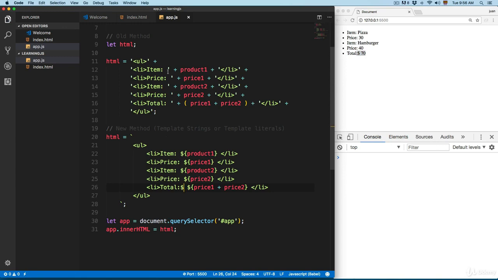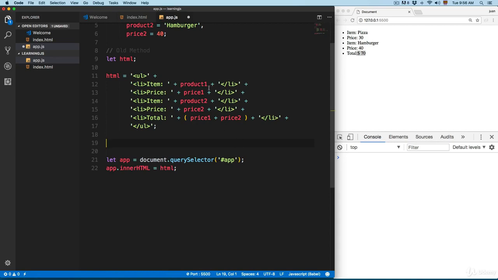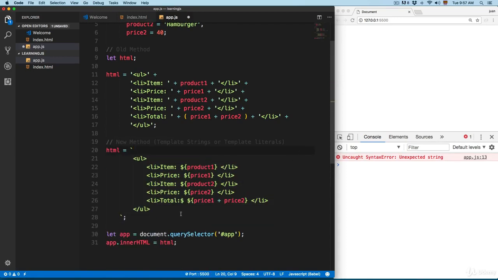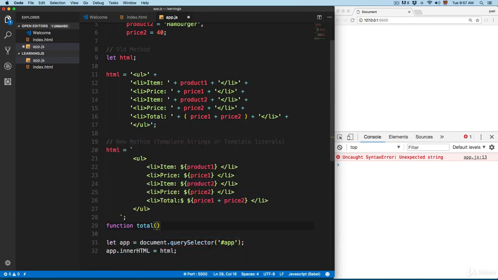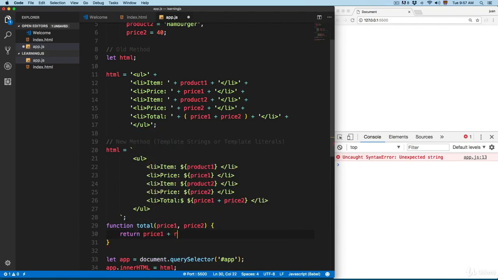One really common problem when you are using this method is, for example, if I remove everything from here, that sometimes you lose one of these, save, and you have some problems. Using the template literals, you can see that you don't have something like that, and it's going to be a much cleaner solution. Also, we haven't seen functions yet, but for example, you can create a function, total, which is going to take price 1 and price 2 in this case, and it's going to return price 1 plus price 2.